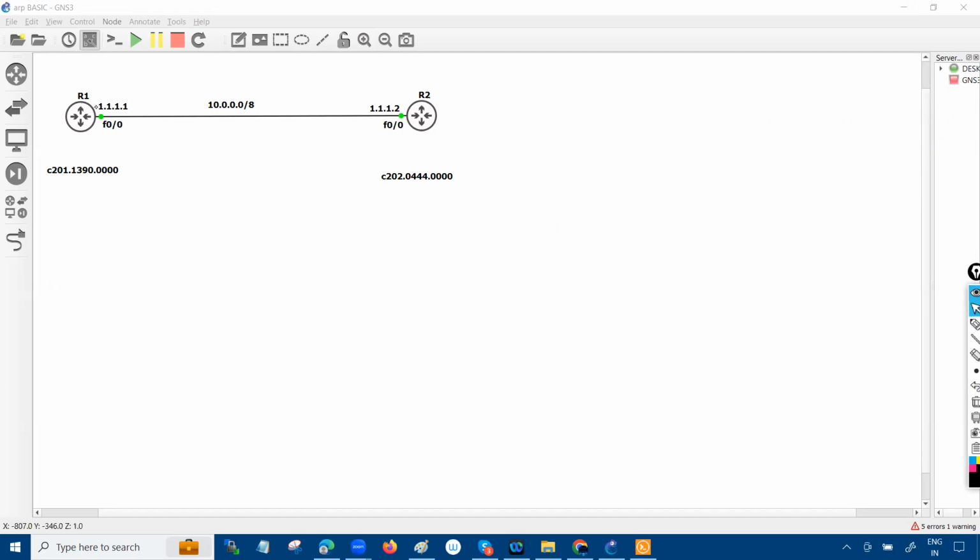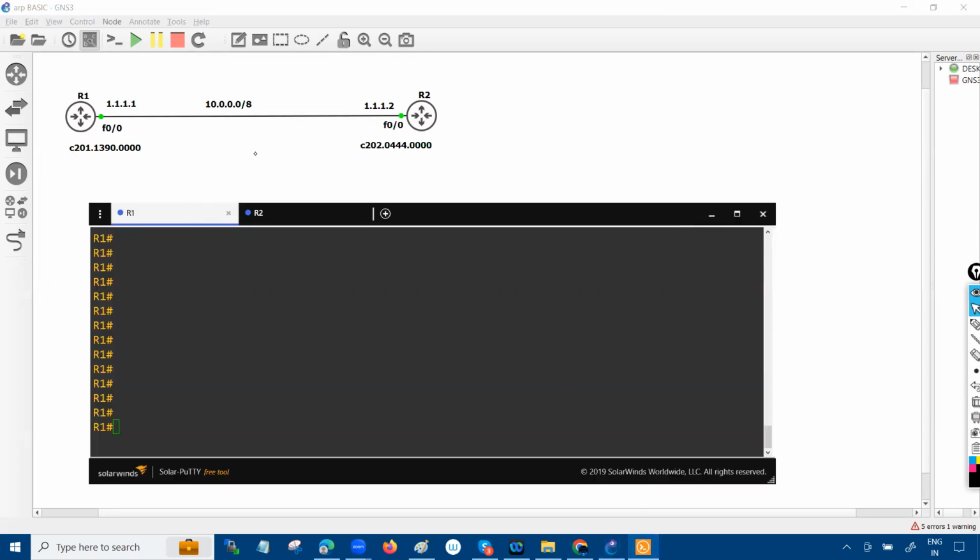You can see this. This is router number one. This is the interface, we have 0/0. This is the IP address that I want to allocate to that particular interface. 10.0.0.0/8 is the subnet, and 1.1.1.2 is the IP address of this particular interface. At the same time, you can see the MAC address of this particular interface. So I have console access right now to this device.